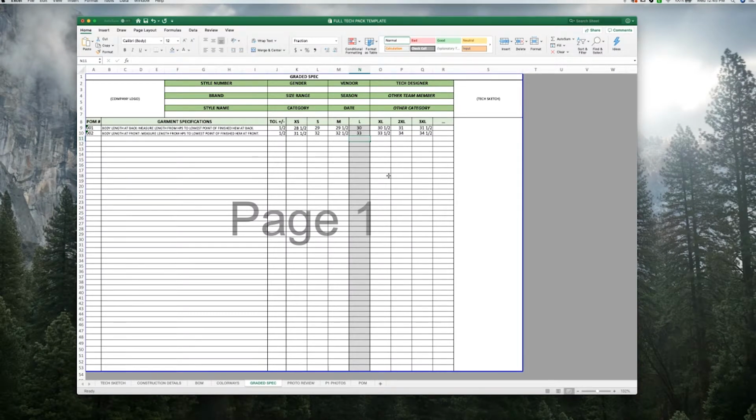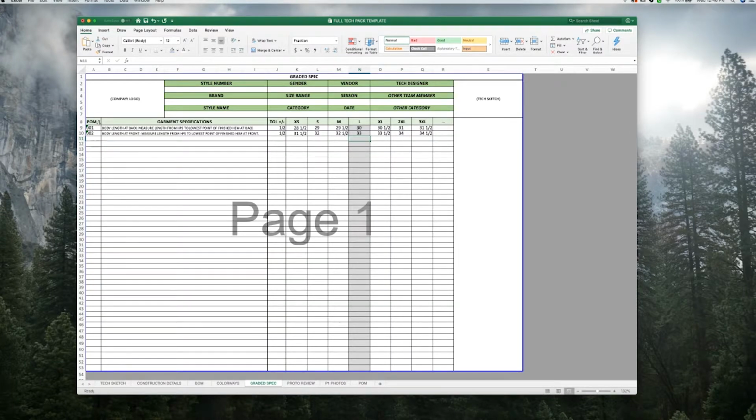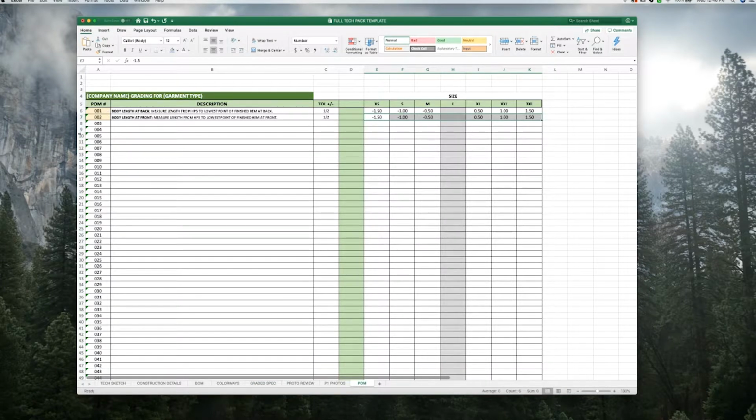So this is a really easy way to set up your graded spec page with all of the POMs that are specific to this garment. For example, you might have 100 different POMs, but you may only need to use 20 of them for this t-shirt style. And so you would only put those POMs into this POM spot on your graded spec, but you can let the rest of your POMs still live on this page in case you need to reference them later. You don't need to delete them or anything. So this kind of acts as your library in your template.